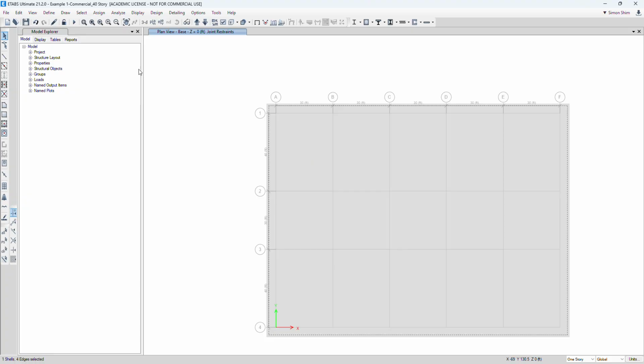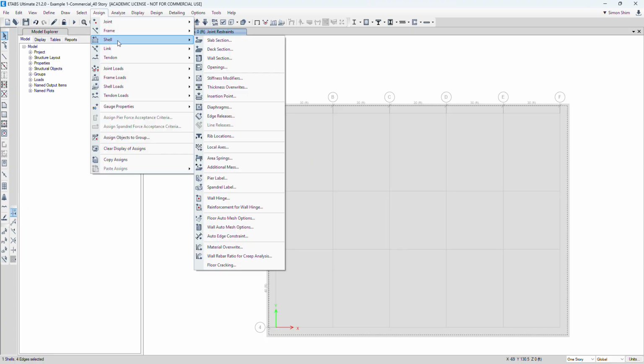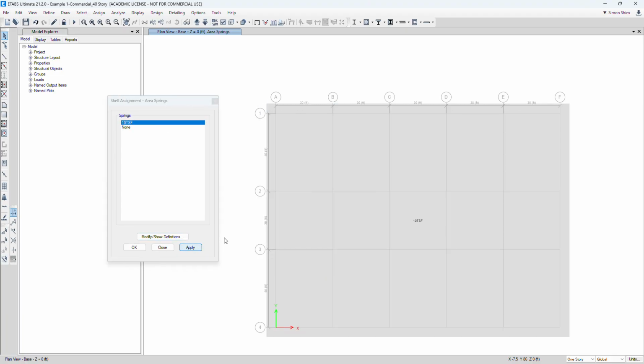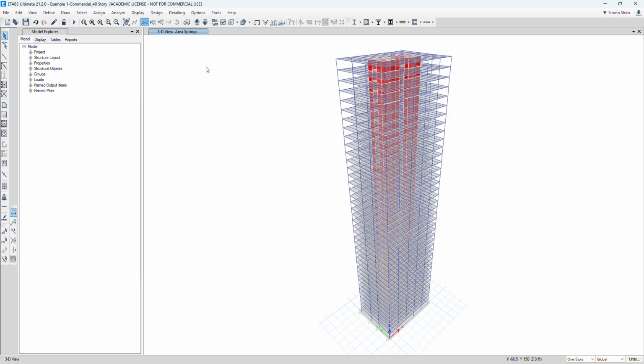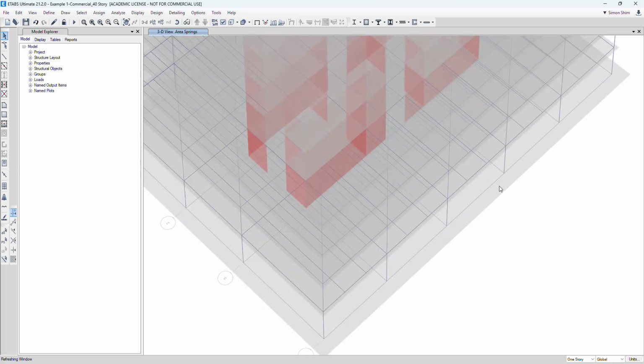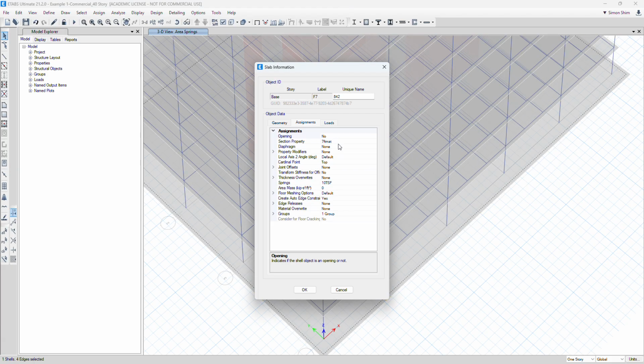Again, select the mat and assign shell area spring. I'm going to assign the area spring to the mat. So let me show you. Basically, now all the boundary conditions are gone. Instead, when you select this mat, you have a soil spring. This is the boundary condition for this mat.